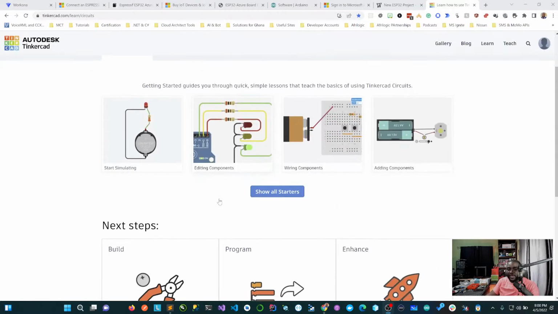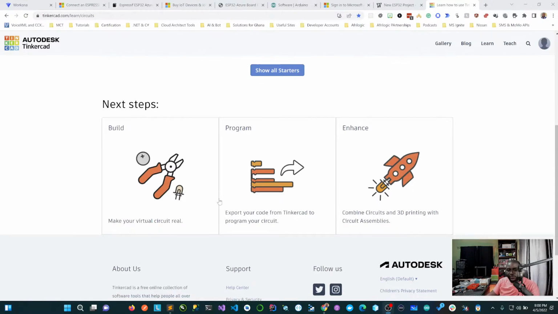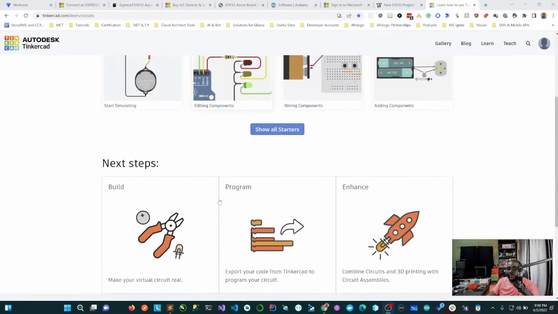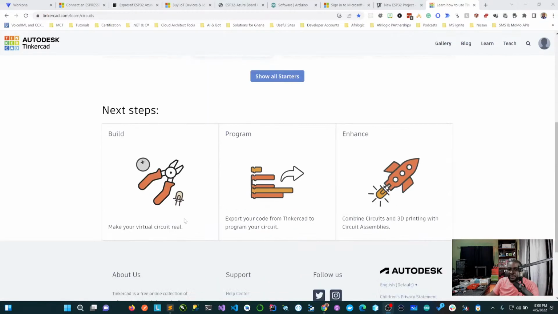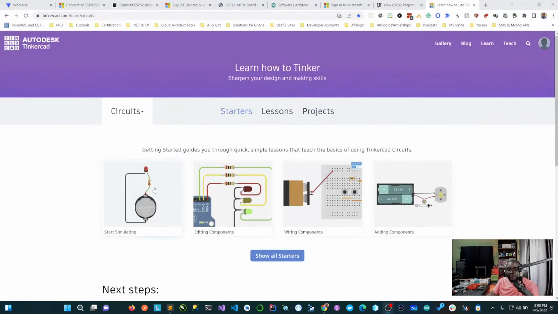All right. So here you see the same thing. The circuit part of it allows you to do the same thing, and even to use visual programming like Scratch. So you can build, program, and enhance and do stuff like that. Here you can start a simulation. This is a very basic UI. It can help you with editing components and wiring. So let's click this one here. And they have starters.